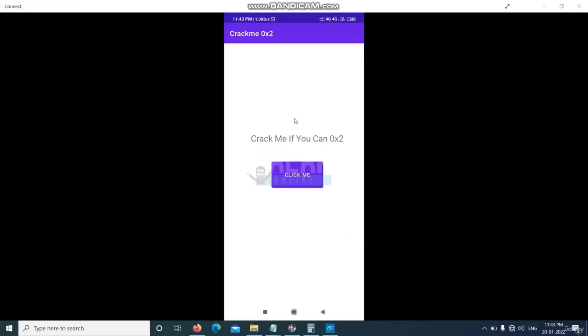Now I have successfully installed the recompiled application. As you can see, this is our reverse engineered application. If you click on click me, you can see that it shows the good message and sets the flag. So we have successfully reverse engineered our application so that it will print out the good toast and the flag.